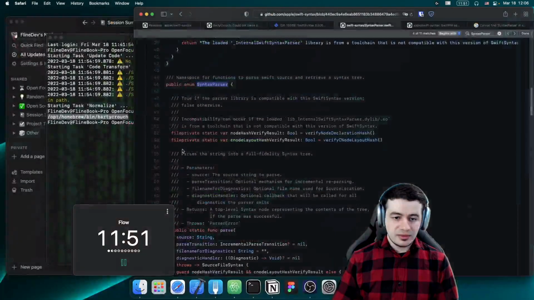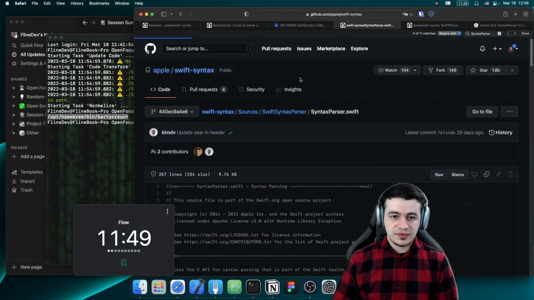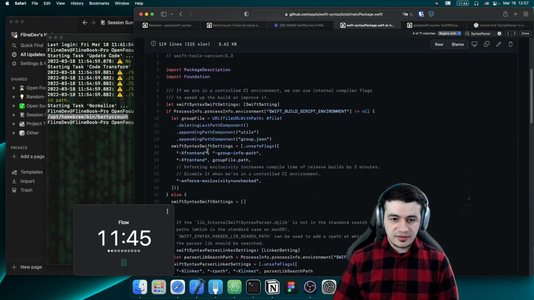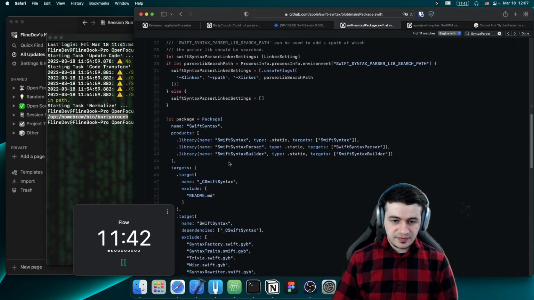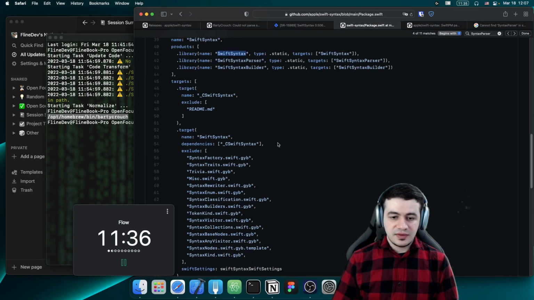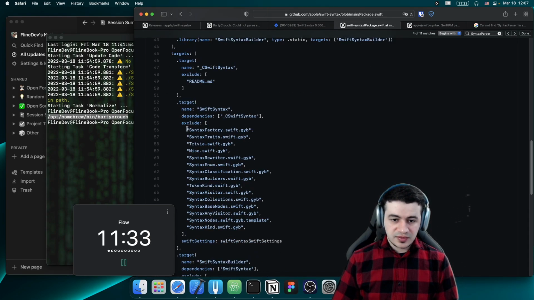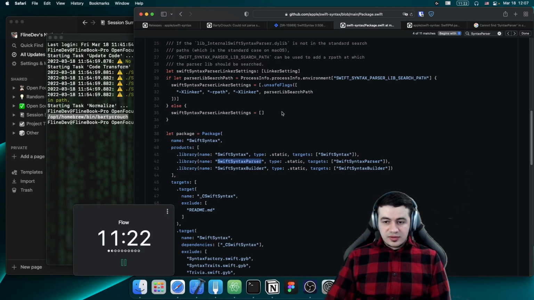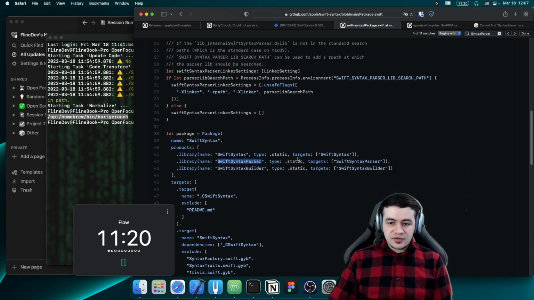Do they have multiple modules inside SwiftSyntax that I need to import explicitly? So they have, okay, three libraries: SwiftSyntax, SwiftSyntaxParser, and SwiftSyntaxBuilder. So SwiftSyntax itself is importing others. It doesn't depend on SwiftSyntaxParser. Maybe we need to import this one specifically. So, yeah, maybe that's the issue.